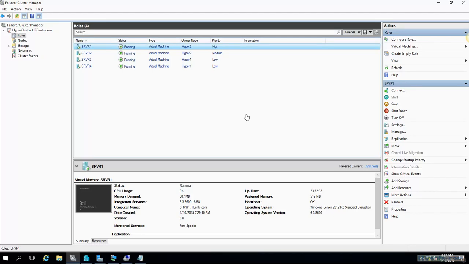Let's take an example of a production site and a DR site. In the production site, you may have some critical VMs that you would like to replicate to your disaster recovery site, so that in case disaster strikes, you can start those VMs which were replicated from production to DR on the DR Hyper-V server.